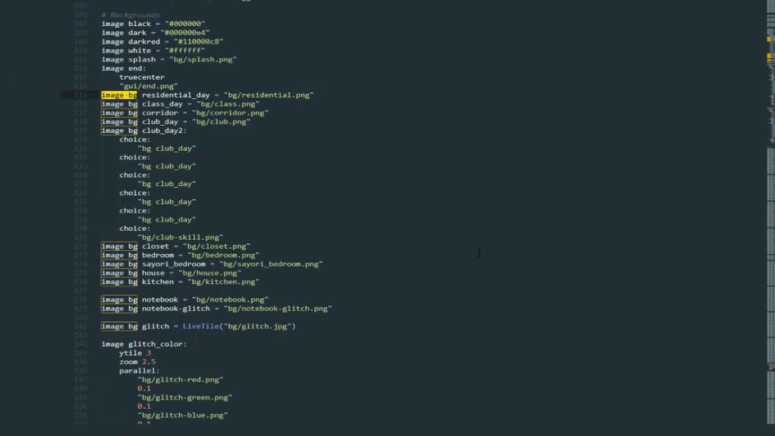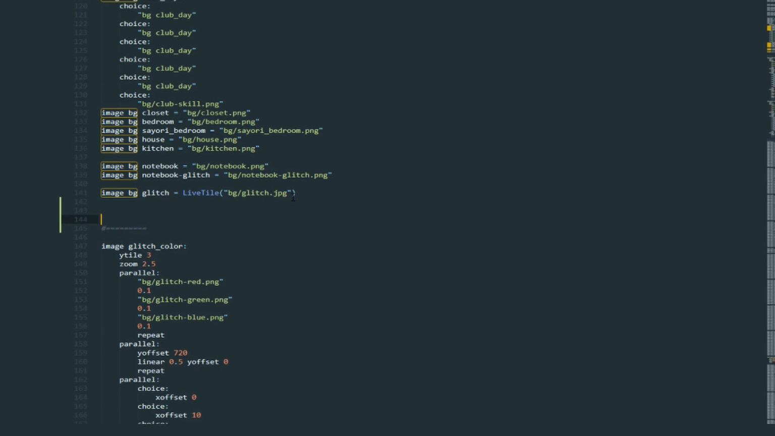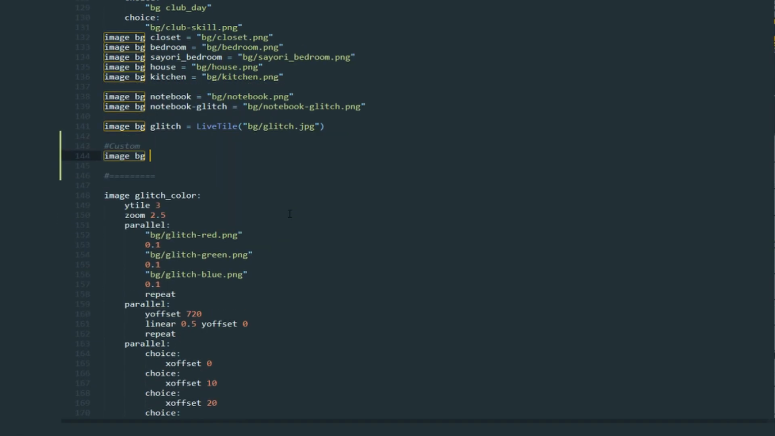Write image BG and the name of the background. Then, you have to define it. We need to specify the path for it. RenPy's reference dimensions are 1280 by 720, so make sure your custom backgrounds are this size. You can easily change a background's dimensions with an image editor like Photoshop, Paint.net, or GIMP.